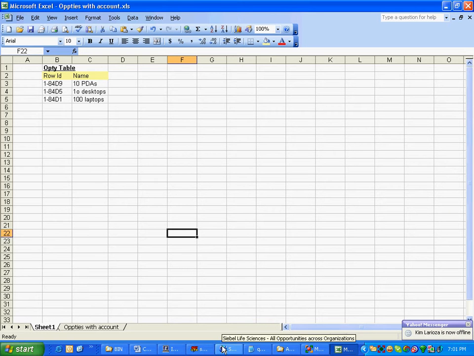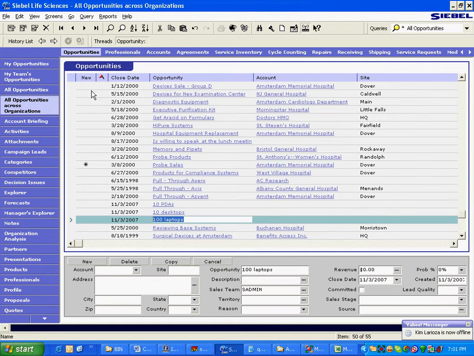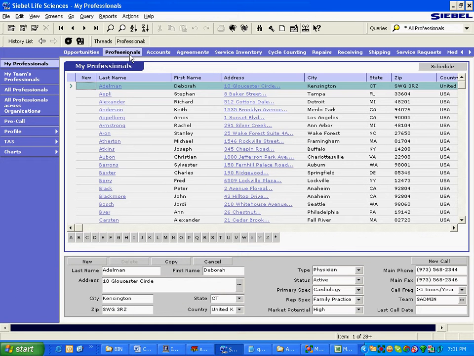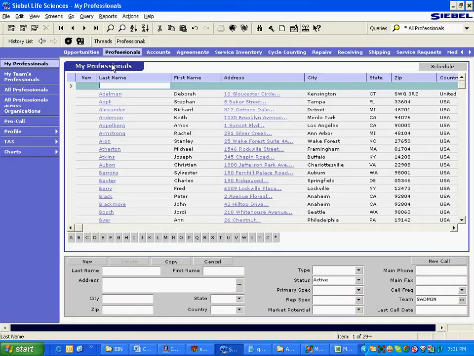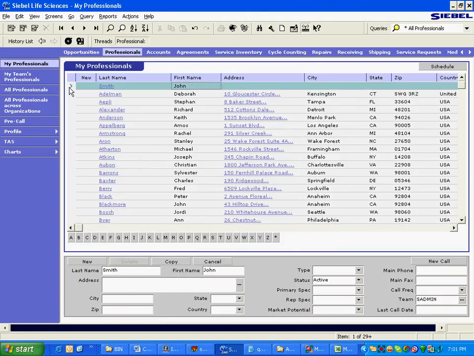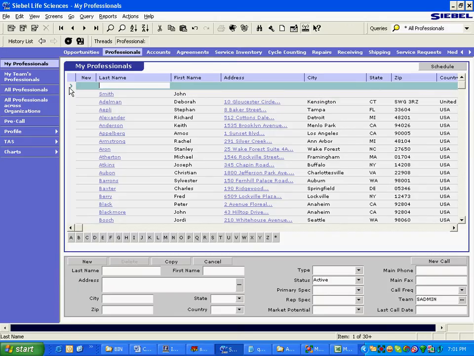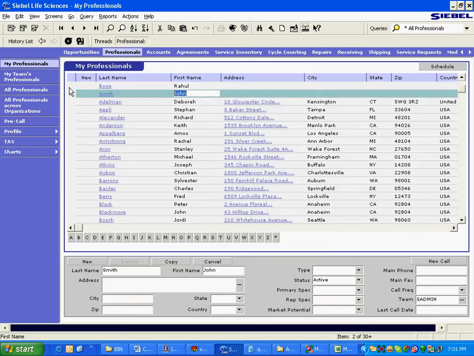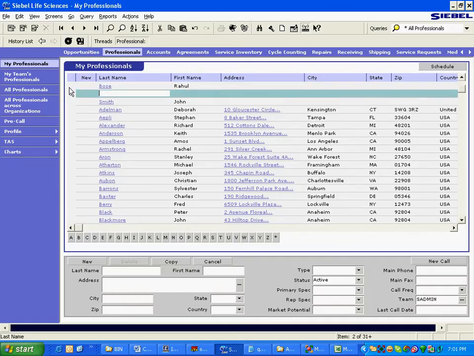Now let's enter three professionals or contacts, same thing, right? What are the names? John Smith, Smith, John. Okay, this is saved. What is the next one? Rao Bose. Okay. What's the next one? Raj Das.